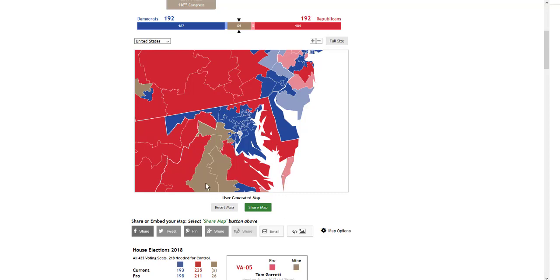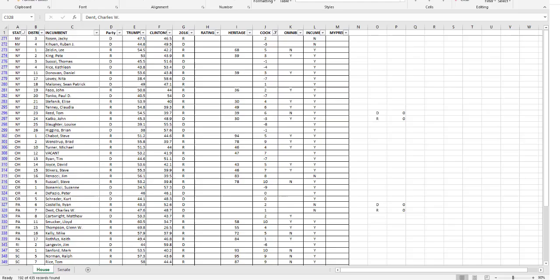This one, if there's a red predict, Virginia 7, Dave Brat, come on. Barbara Comstock, Virginia 10. Let's take a look here.